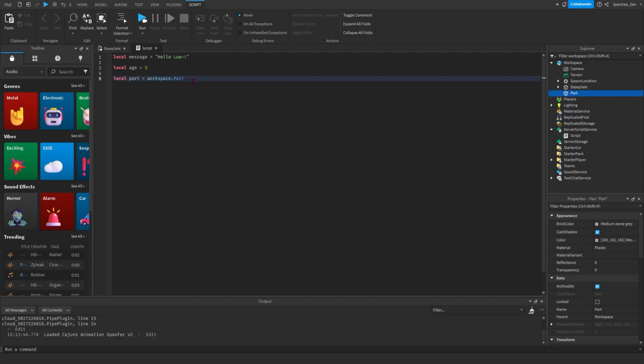So now we can modify this part. Part.Transparency is equal to 1. This would make the part transparent, but we're not doing this right now. These are the properties of the part. We can modify them over here using the script. Okay.